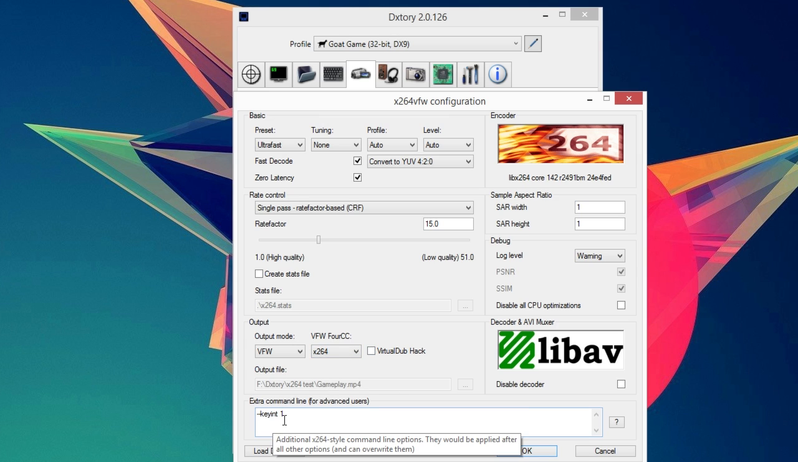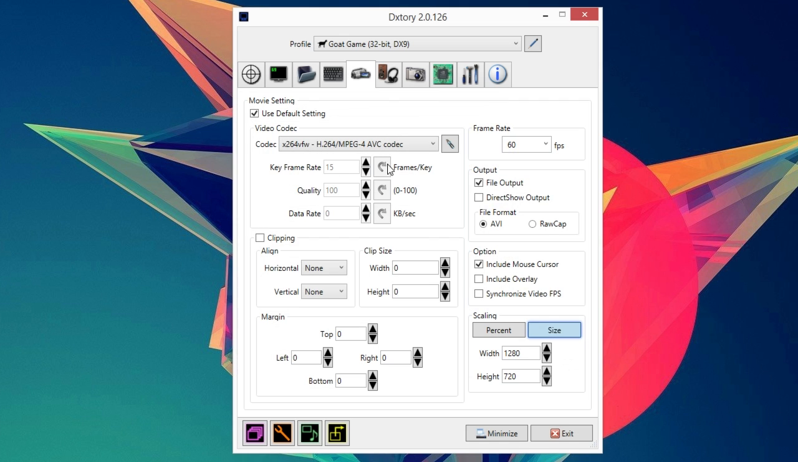And then this guy, I have honestly no idea what it does, but it's key int space 1. I picked this up during my research. There was a tutorial that suggested I do this, so, got it. We're good to go. So hit OK. All of this should be default as you would go.